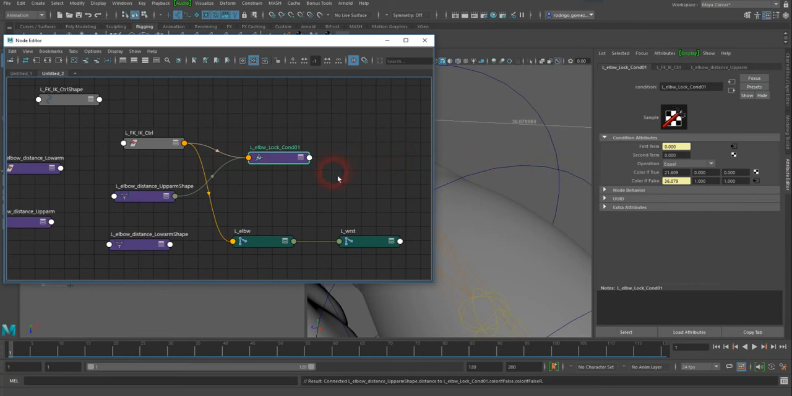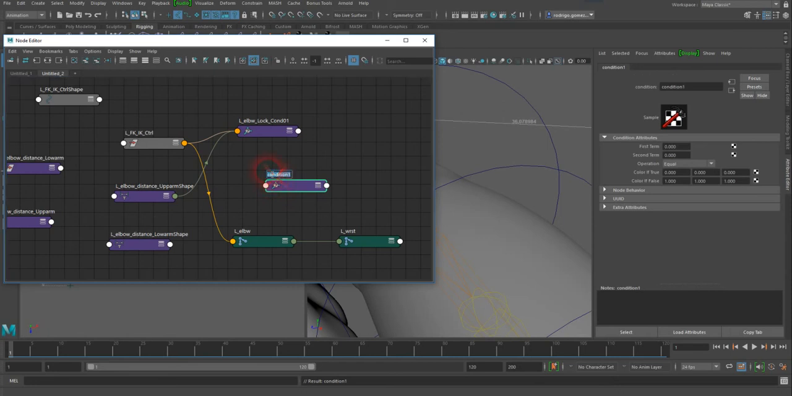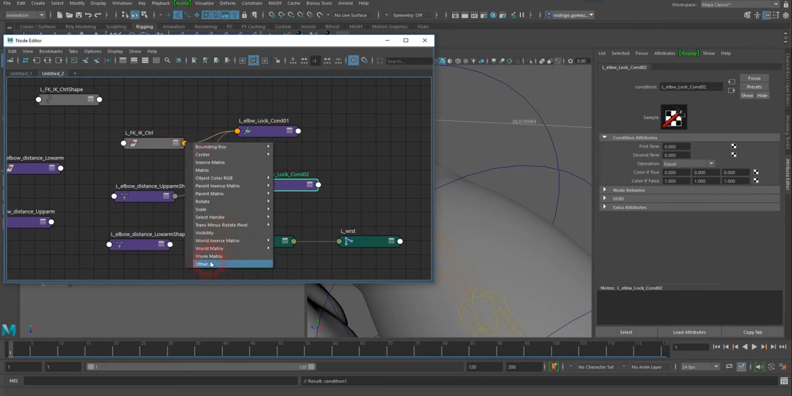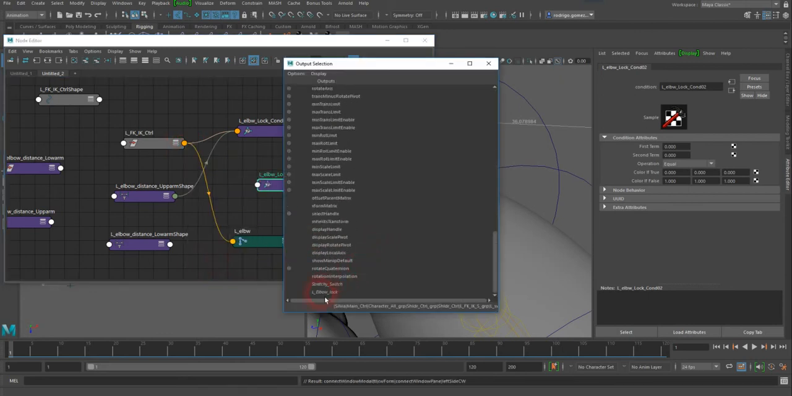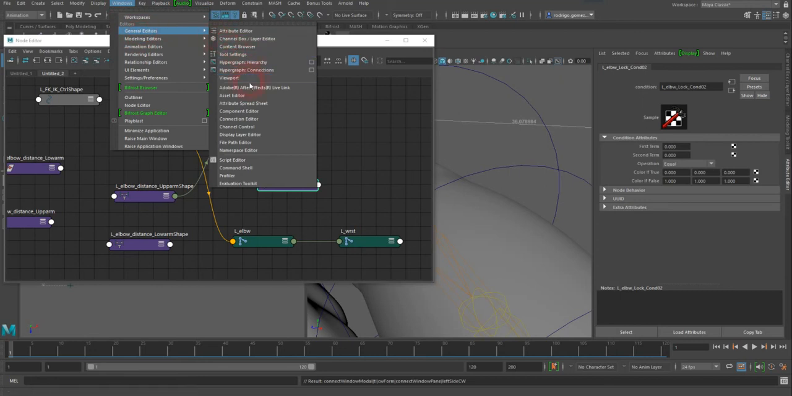I'm going to create the second condition so that we do the other one right away. So I'm going to Tab condition. There it is. I'm going to rename it left_elbow_lock_condition_02. And in the same manner, it's going to be this guy. Let's see if it lets me do it now. The elbow lock doesn't like it. I guess I have to use the connection editor again. General, connection editors.